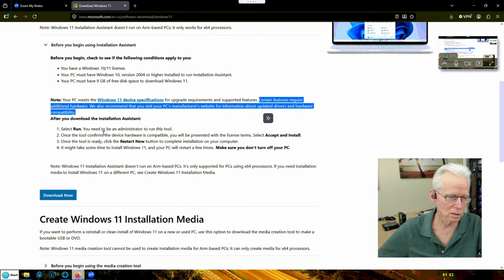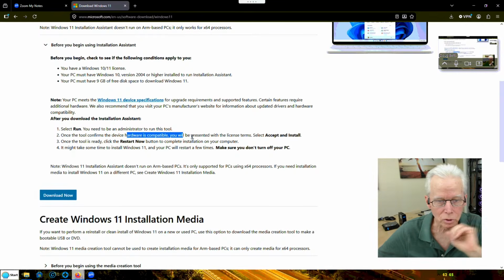After you download the Installation Assistant, select Run. We've already done that. You need to be an administrator, run the tool. Once the tool confirms the hardware device is compatible. So it has done that. I didn't see anything that really said that. Maybe I just didn't really read through the screens very well, right? So I think it did say that.